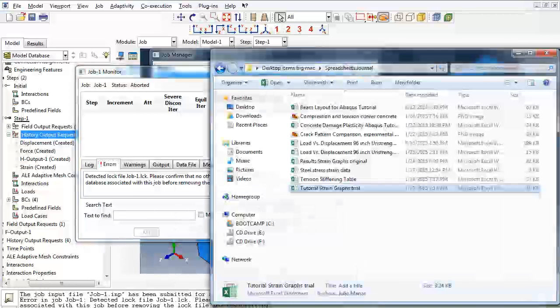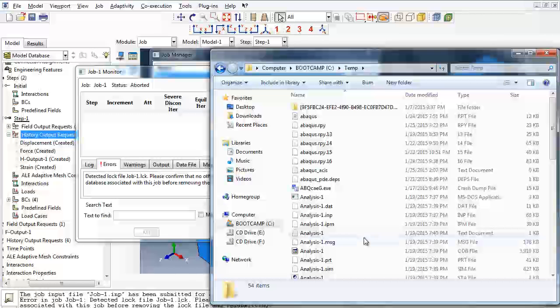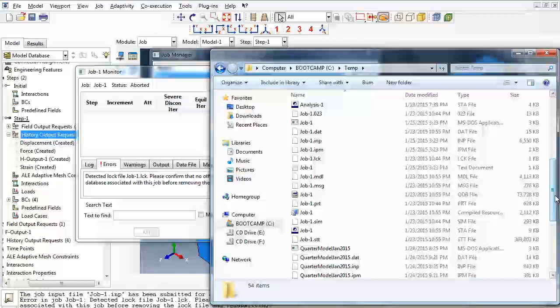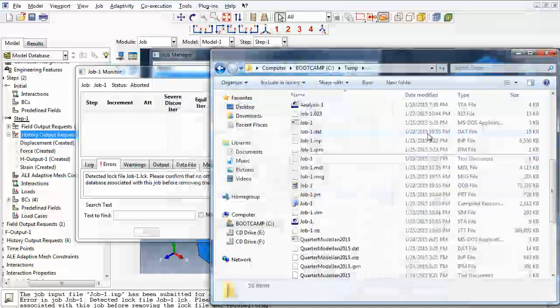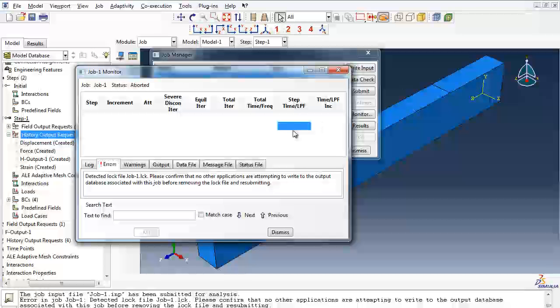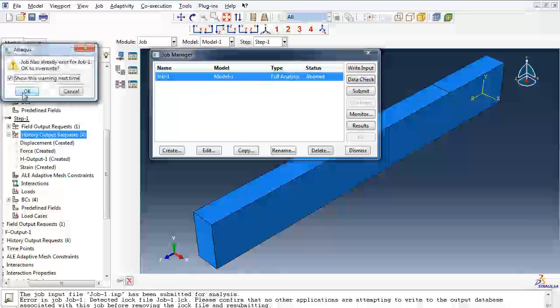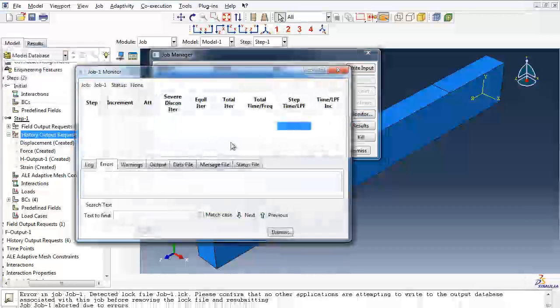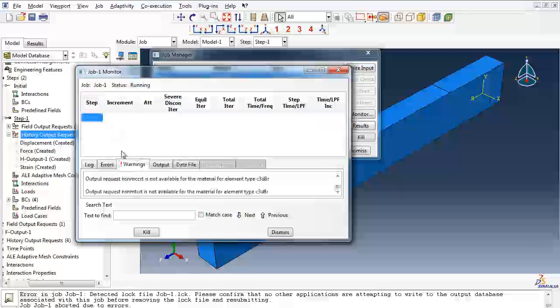So we go to C, temp, and see if we can find the file Abaqus is complaining about. Delete. Yes. Okay, close. Close this. Check the data again. Click OK. Monitor. Check the warning stuff first to see if we have any warnings. Even sometimes if we have warnings, the model may still run, but we'll see.